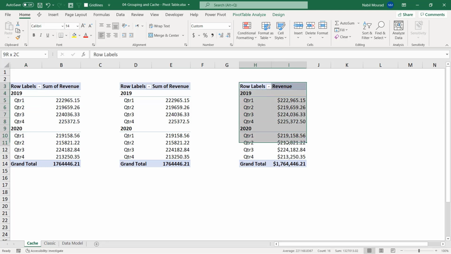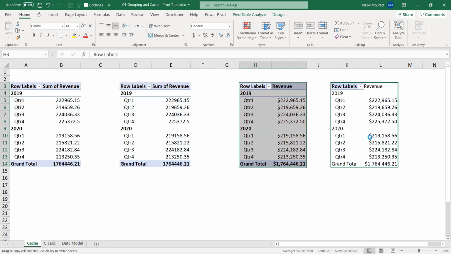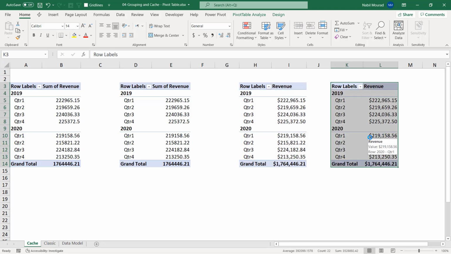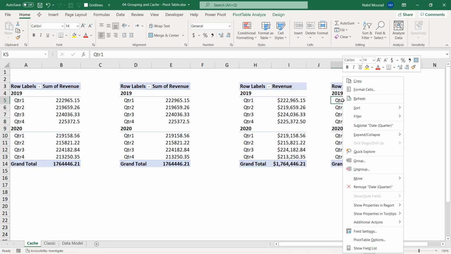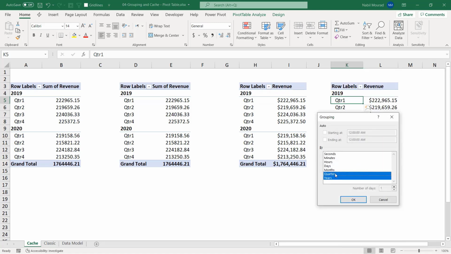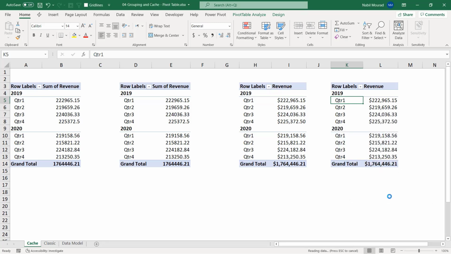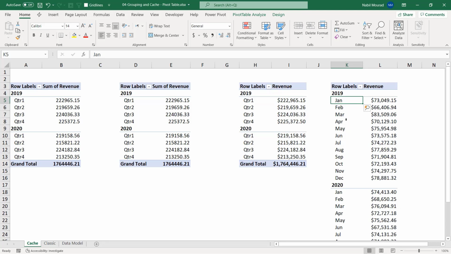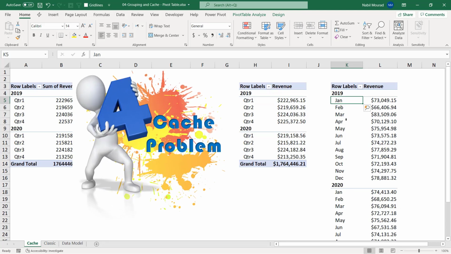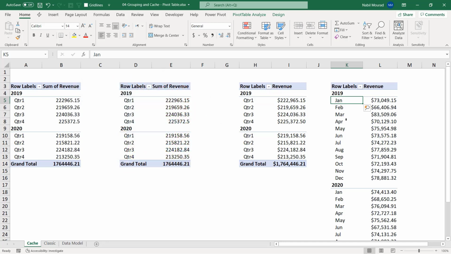I'm going to do the same exact thing, select my pivot table, press Ctrl and drag to create a second version of the pivot table, and this time when I right-click and select Group, I want to change the grouping options. Instead of year and quarter, I want to select year and month, and when I hit OK, the first pivot table is not affected. Grouping dates works much better when you use the data from the data model.